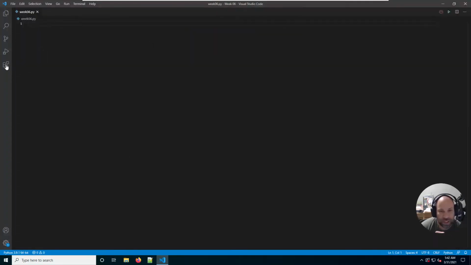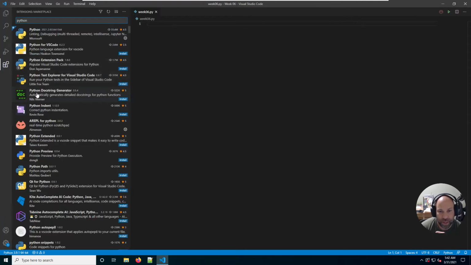Okay, so additionally in the extensions, I'd like you to consider the Python docstring generator. Easiest way to do this is just make sure that you're typing Python up in the search bar, and it'll automatically bring up the most popular extensions for Python.